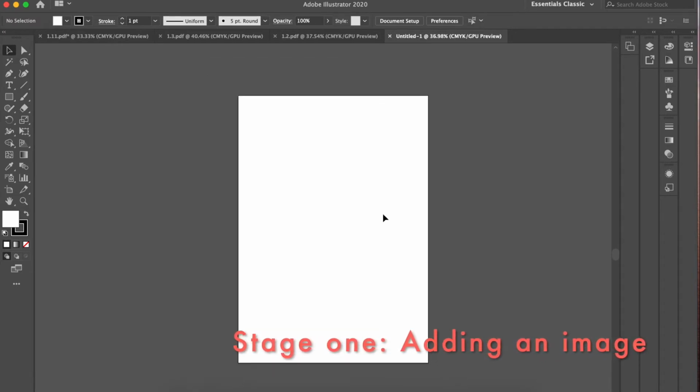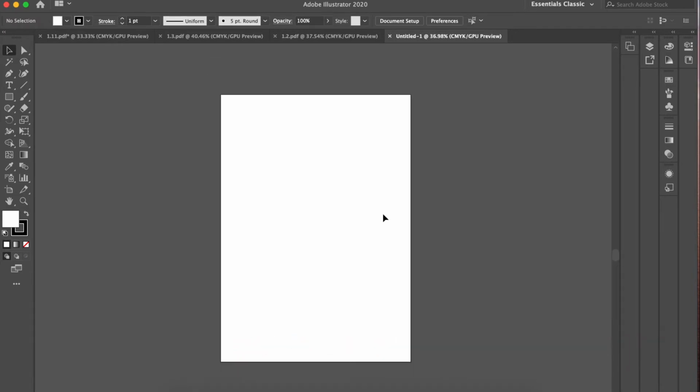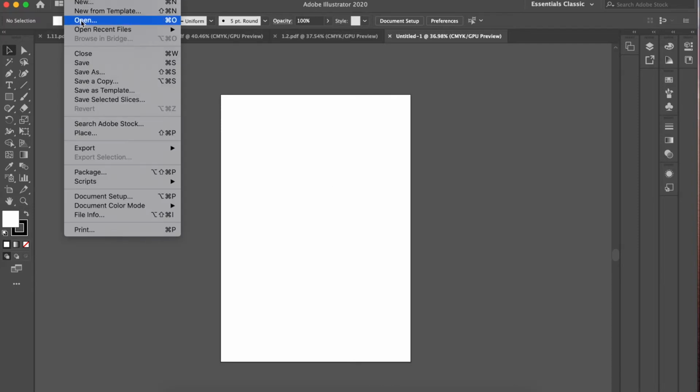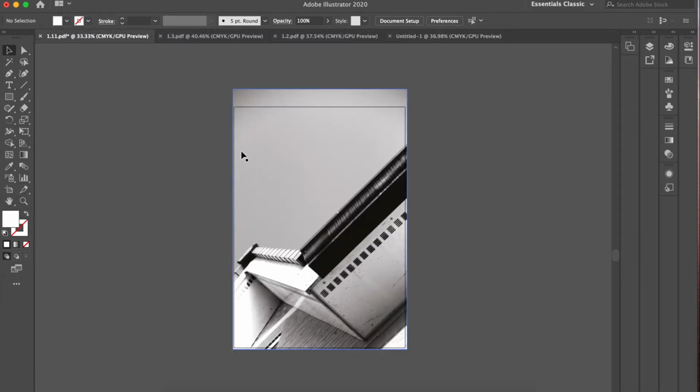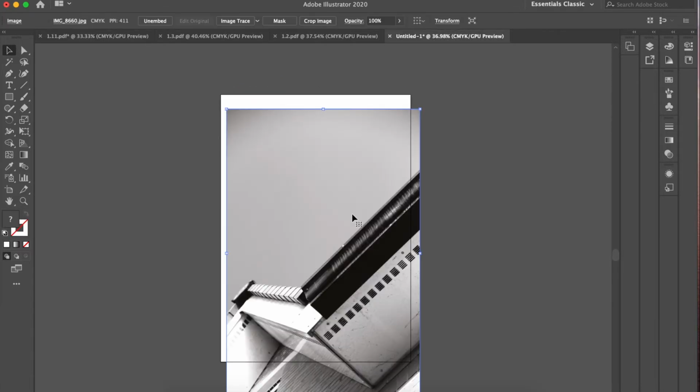So here's our A4 doc, and what we're going to do now is we're going to paste one of our photographs in. So you can go to File and Open, and just open your image, and what it will do is it will open it in a separate document here. So you'll see at the top here I've got my tabs. So all I need to do is click on this, okay, and then click Command and C. Now obviously if you're on a PC it's Control and C, but on a Mac it's Command and C to copy, and then Command and V to paste.